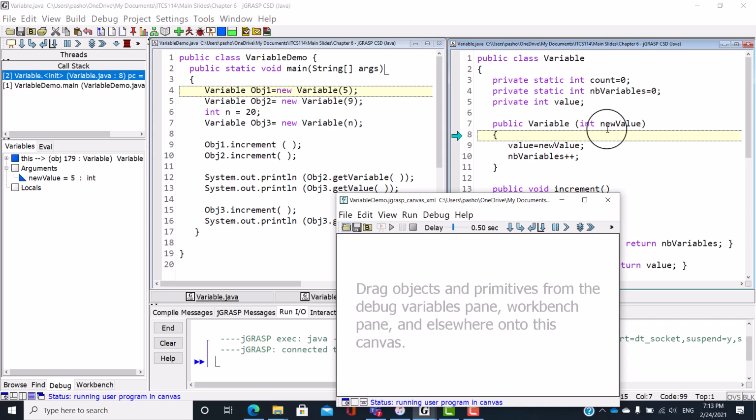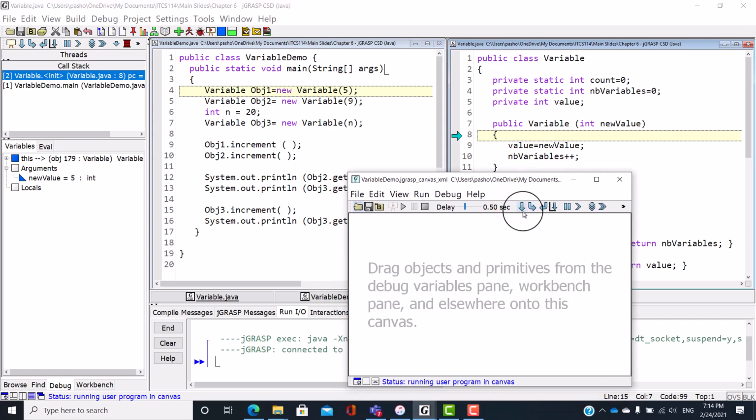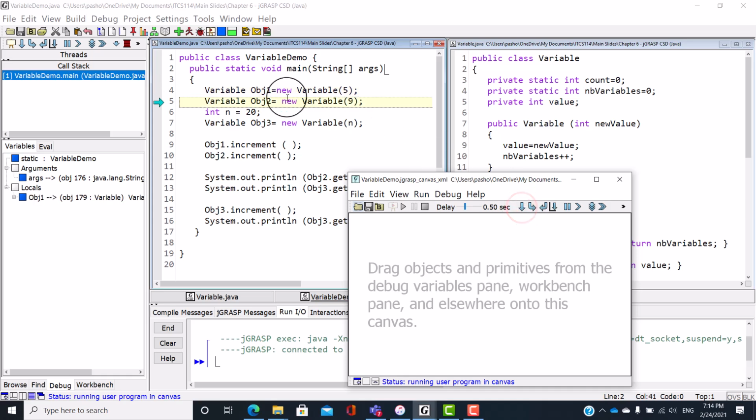In the constructor, it has passed a new value, and if I want to see what this parameter is, go to the left-hand side and you will see it here. See, the value of the parameter is 5. Let's come back. Now you can step to the next step by clicking any of these two icons. First it will move a new value to value, and then it will increment the static variable NB variables by 1. After it returns back, see, we are returning back.